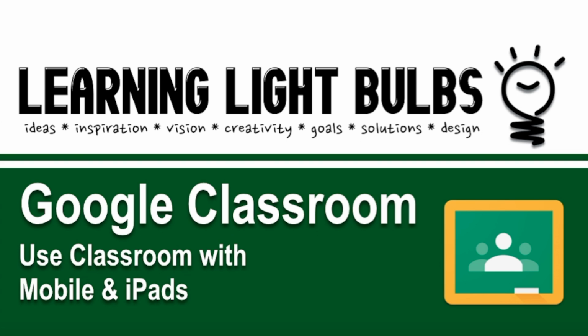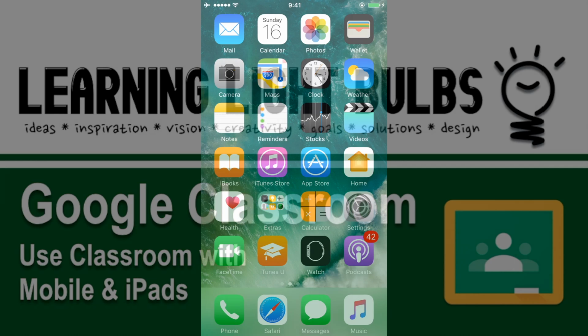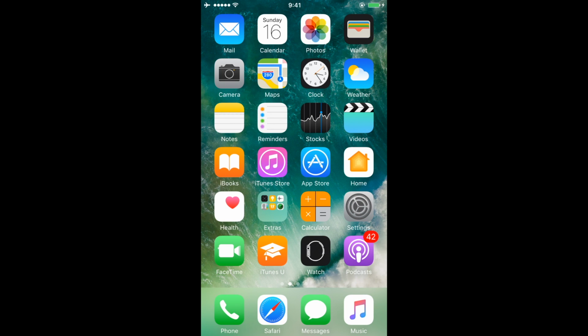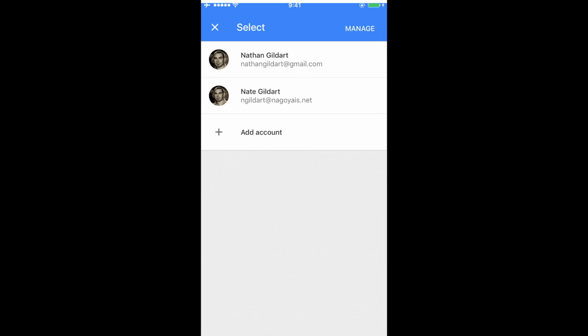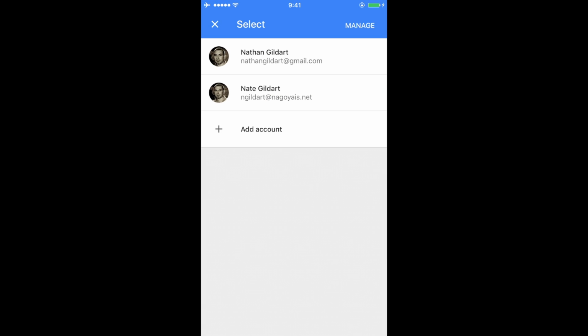This is a tutorial on how to use the mobile and iPad apps for Google Classroom. Okay, so we will show you how to use a smartphone app. In particular, this is the iPhone 7s, but you can do this with any particular smartphone if you have the app. And of course, we're going to scroll over and find the Classroom app. We are going to open that up. It's going to ask us to access whatever account that we're working from.